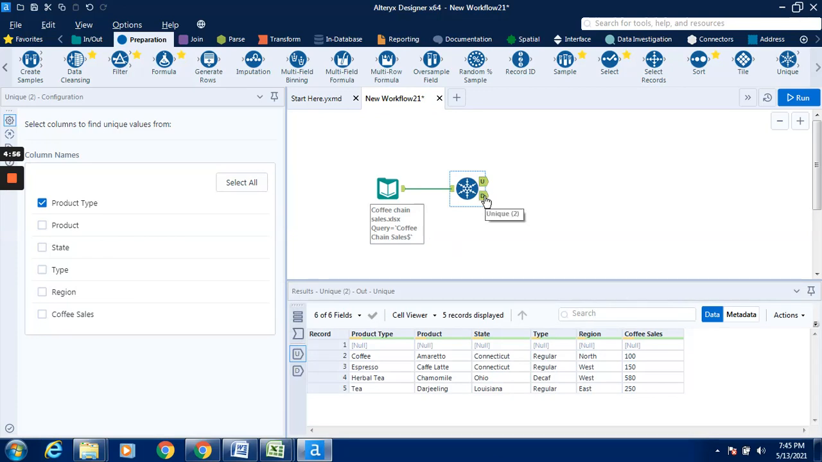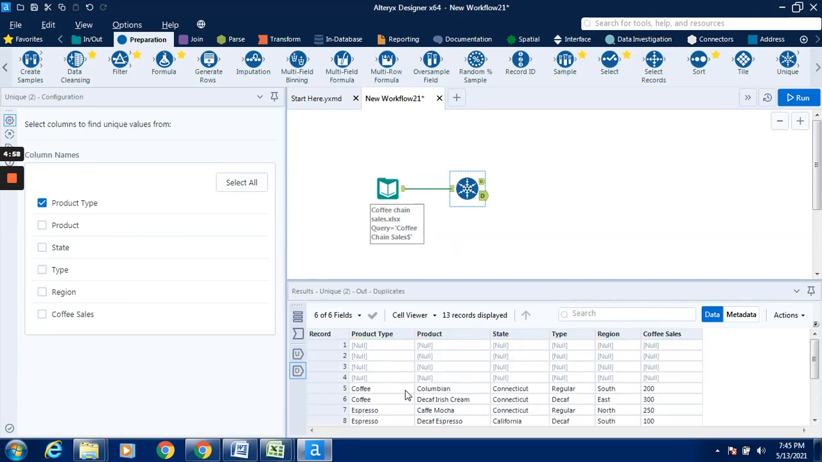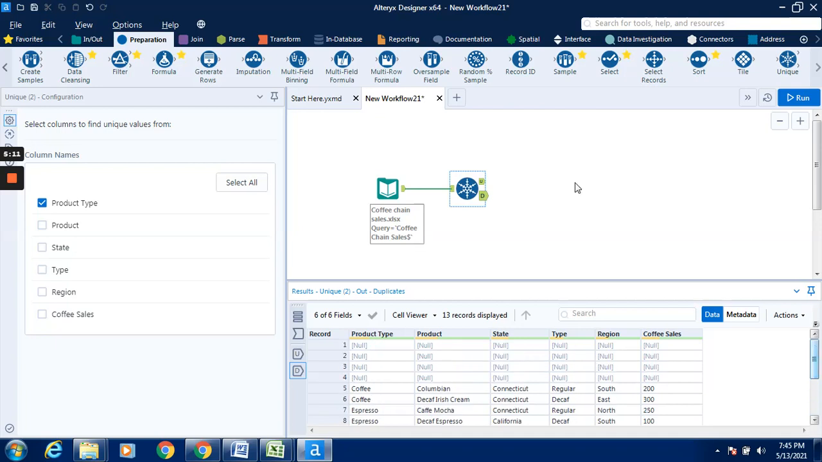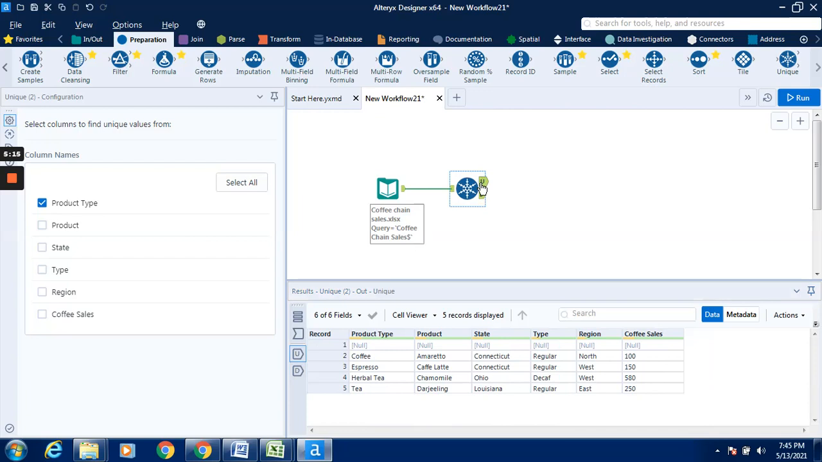Now if I click on this duplicate, you can find out how many duplicate product types there are. These are the duplicate product types. Again, we can click on unique to see the unique data. This file consists of some null values, that's why it is also being highlighted.